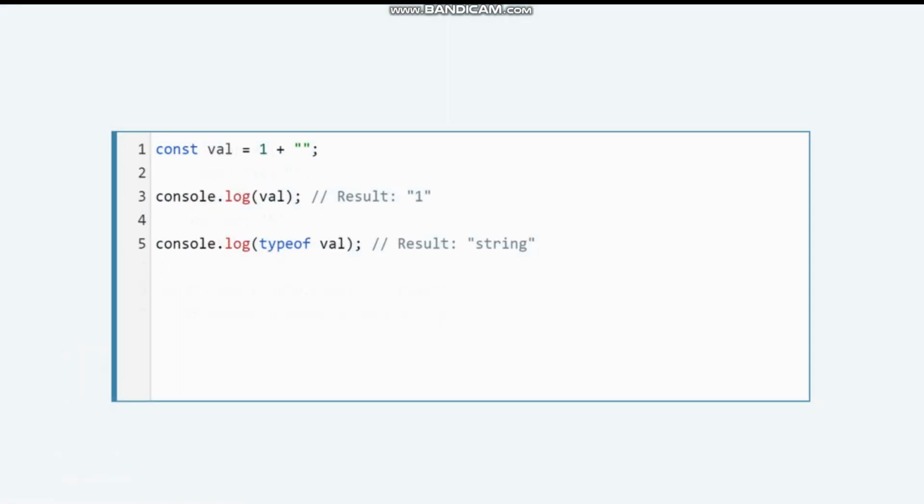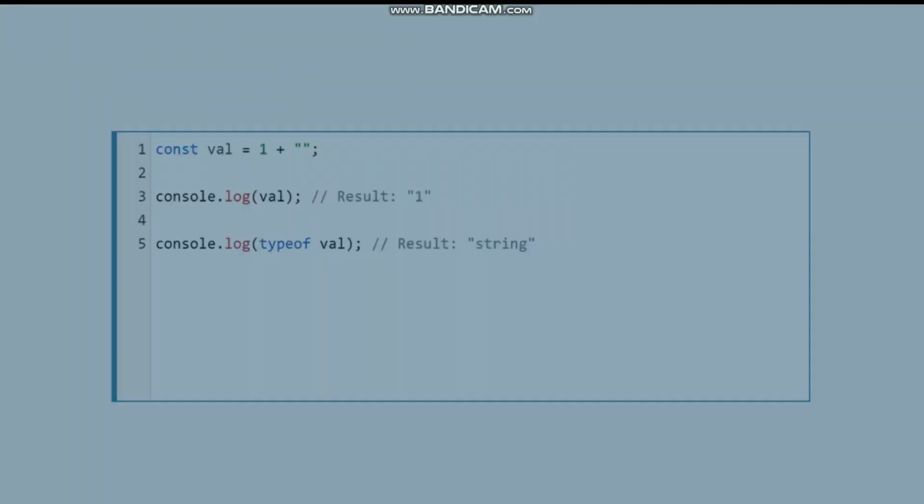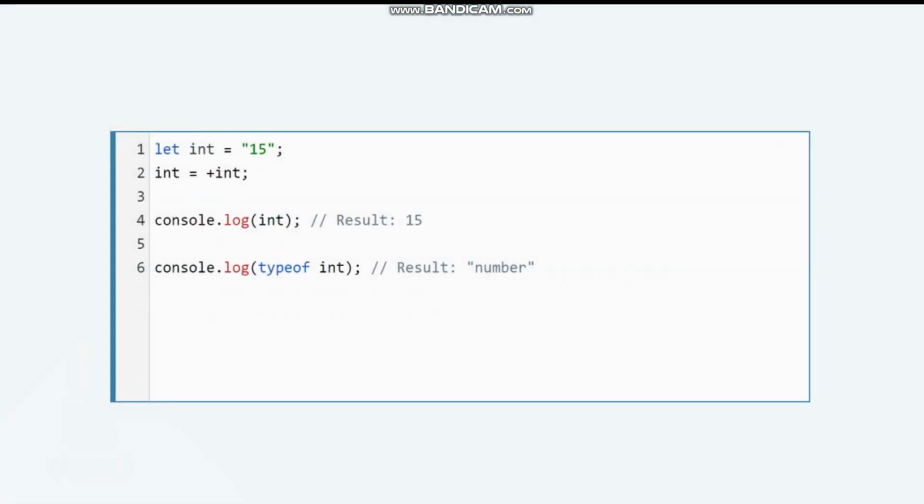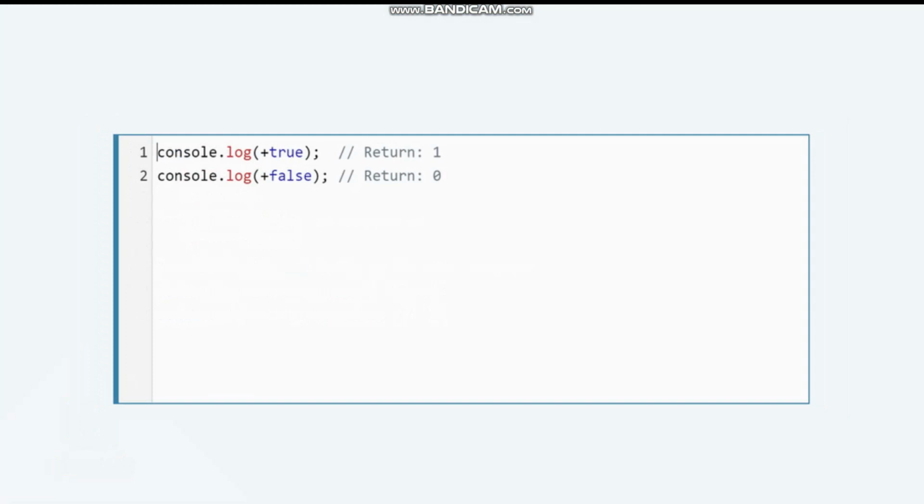To quickly convert a number to a string, we can use the concatenation operator plus followed by an empty set of quotation marks. Converting a string to a number can be quickly achieved using the addition operator plus. This may also be used to convert booleans to numbers.